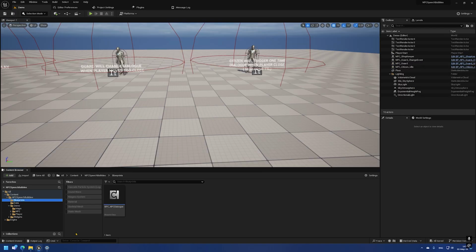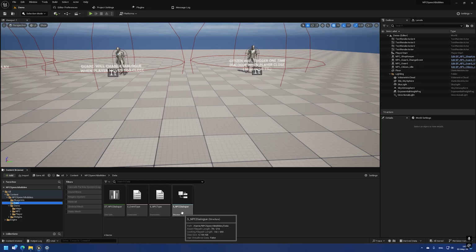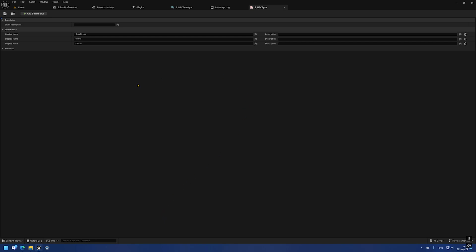I'll go into that now. So what we'll do here, let's first go into the data folder, because this is where all the configuration is going to happen. I don't know if you can hear that train in the background, apologies. We've got the structure here. This one you don't need to touch. When it comes to actually configuring, the first things that you should look at are these event types and NPC types, as I just mentioned.